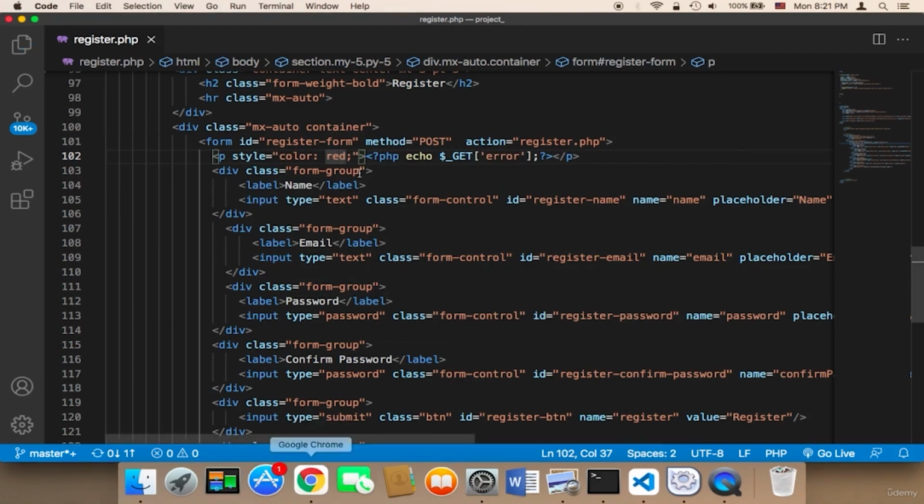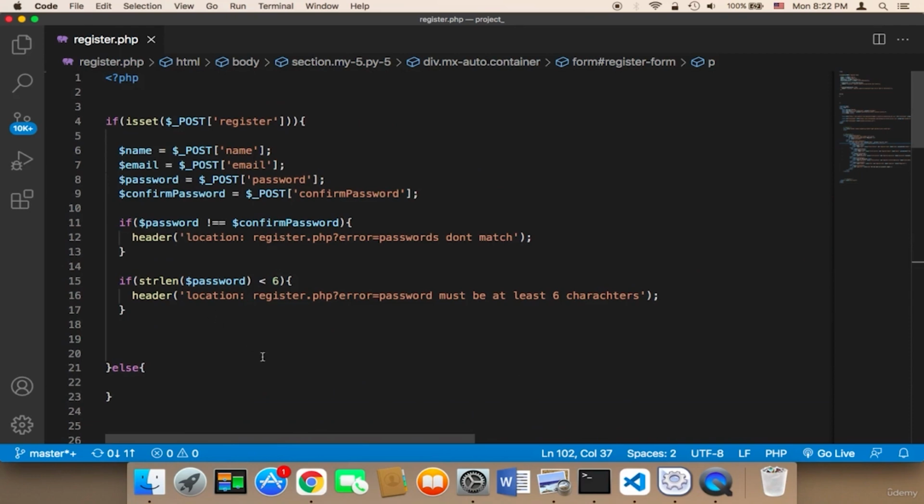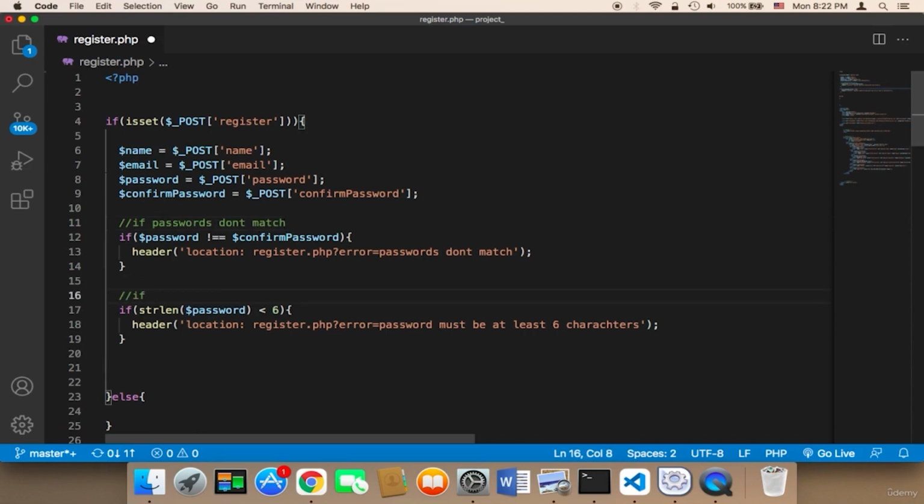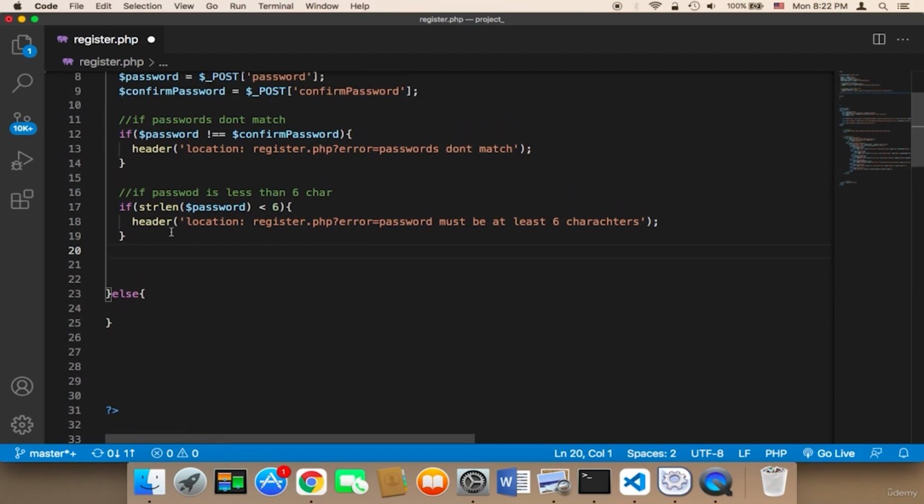Let's test this part. Or let's continue first. I think we need to continue first because it's going to take some time. So let me continue first and then we are going to test later. So this is going to check if passwords don't match. And here, this is going to check if password is less than 6 characters. And then if there's no error, you can, by the way, add many errors. You can customize this depending on what you want to check. But I think these are the most important things.